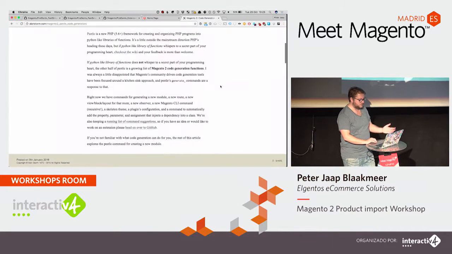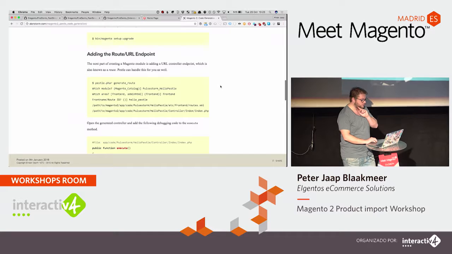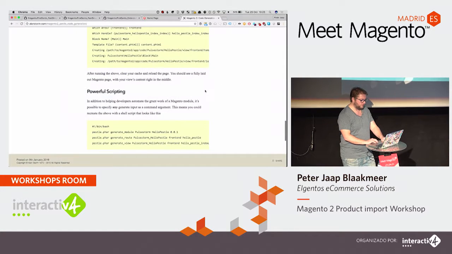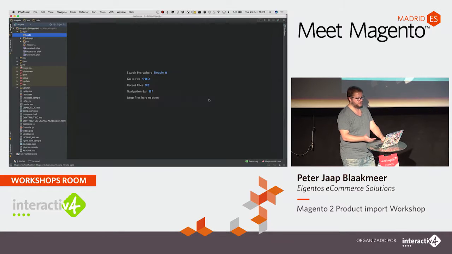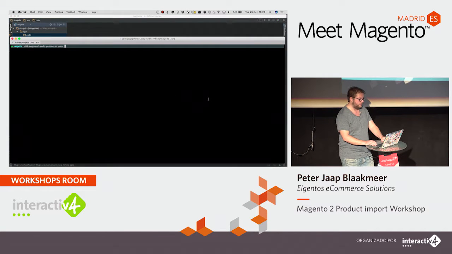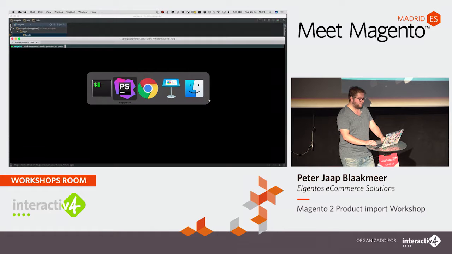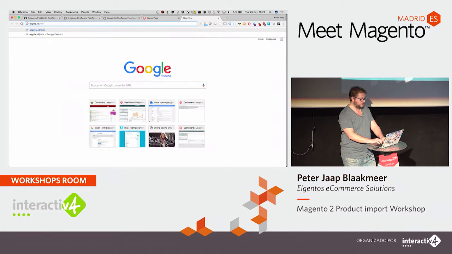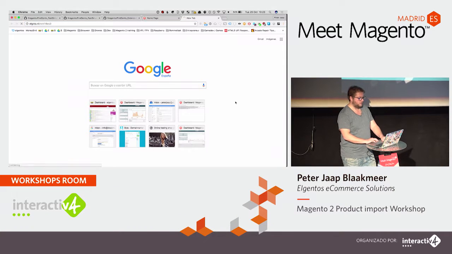So Pestle is one tool that you can use to create a module. I haven't come around to looking into it very much because I generally just use the Magento 2 code generator. It's a separate PHAR. You can download it at the elgentos.nl/mm16es free link. It'll just download the PHAR file for you, and then you can place it somewhere you'd like.